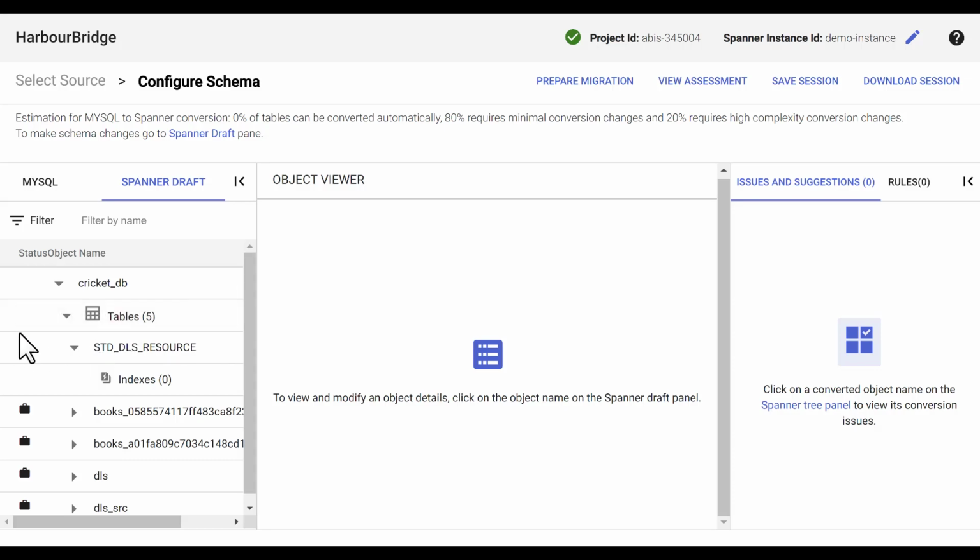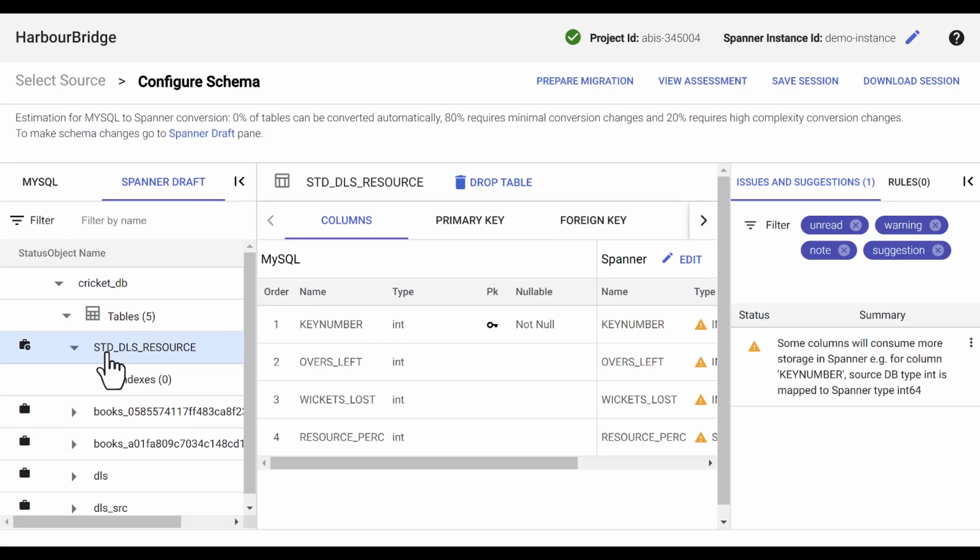In this case, the icons that you see to the left of table names indicate the level of complexity required for the conversion changes for the specific table. In this case, the standard DLS resource table requires a high complexity conversion change, whereas all the other tables require minimal conversion changes. Let's select a specific table.